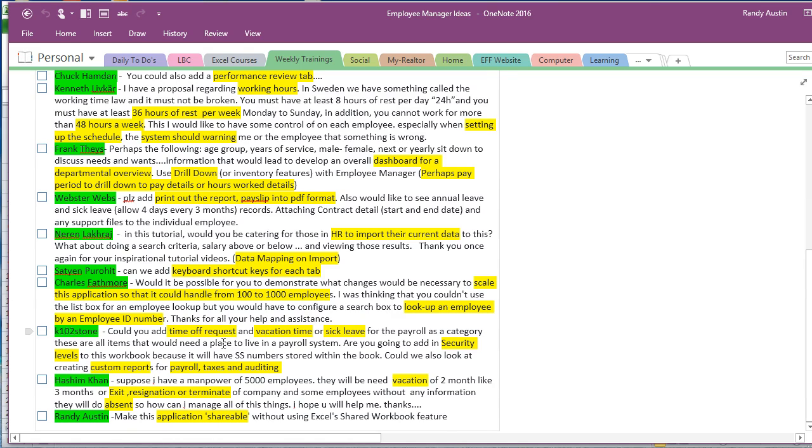K102 Stone, could you add time off request, vacation time, sick leave? Yes, we're going to add that in today. And are you going to add security levels? I think so. I think that makes sense.